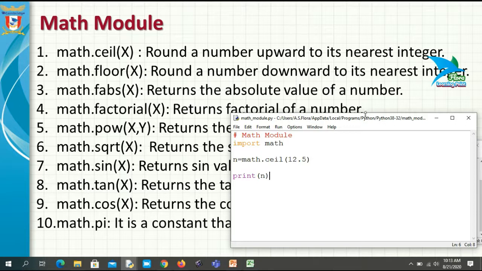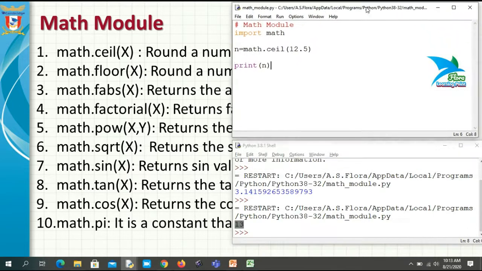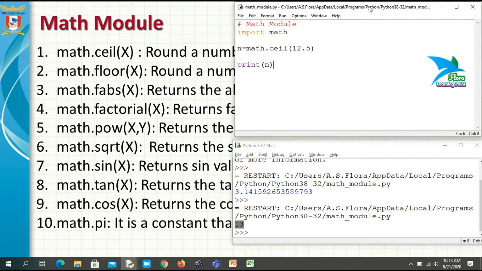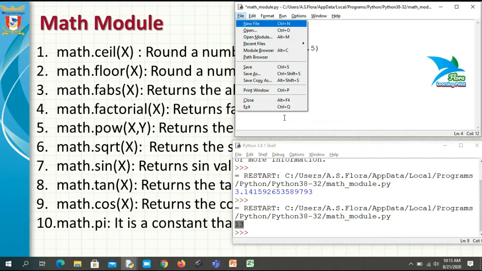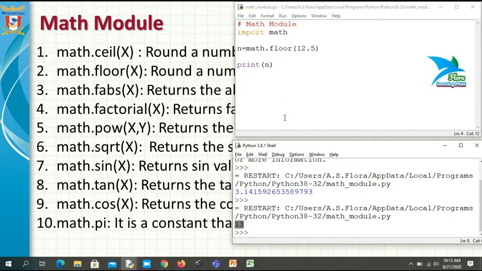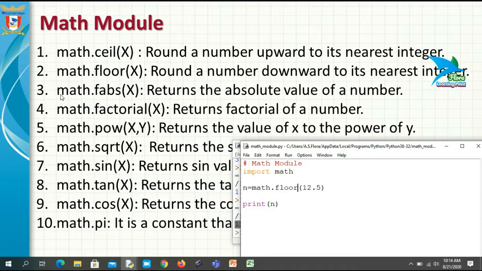After the ceil function, we'll discuss about floor function. It returns the number downward to its nearest integer value. So that means it will return the nearest integer. So I'll change here floor. So the value is 12.5 and the nearest integer equivalent is 12. So the result will be, just save it and run the code, and the result is 12 here.